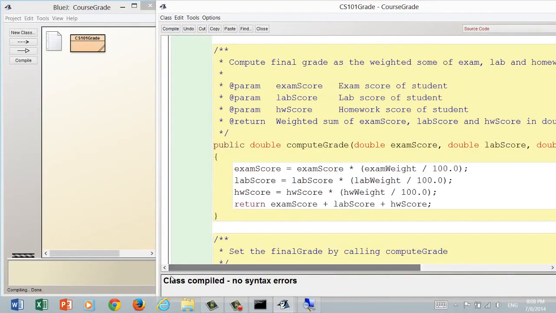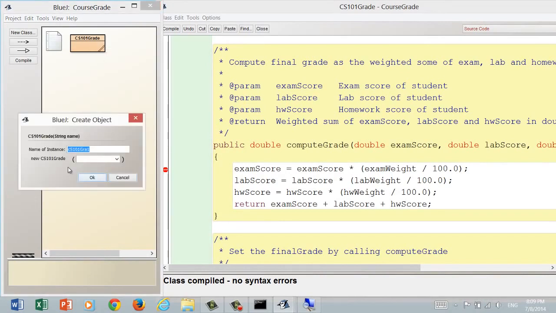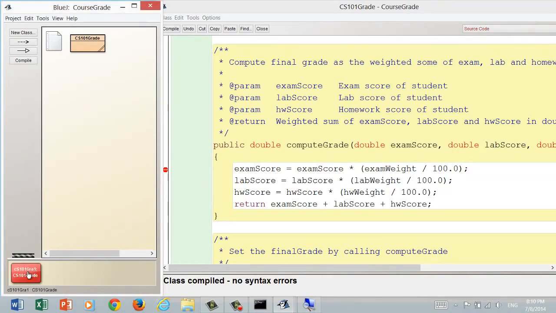I'll also set a breakpoint here inside the computeGrade method so that we can examine the computation of the weighted scores more carefully. We can create an instance of CS101Grade by right-clicking on the icon and then selecting the only constructor here. Let's create an instance for myself by entering TC enclosed in double quotes. And you see the instance created in the object bench.